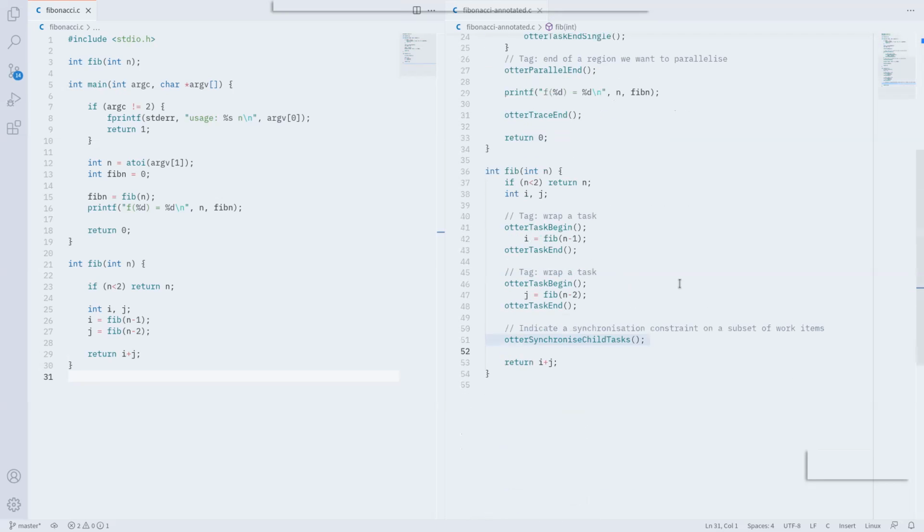Inside the recursive fib function, we label each further call as a task. These are registered as children of any enclosing task, and we specify that the enclosing task must wait for these child tasks to complete before continuing with a call to the Otter synchronize child tasks function.